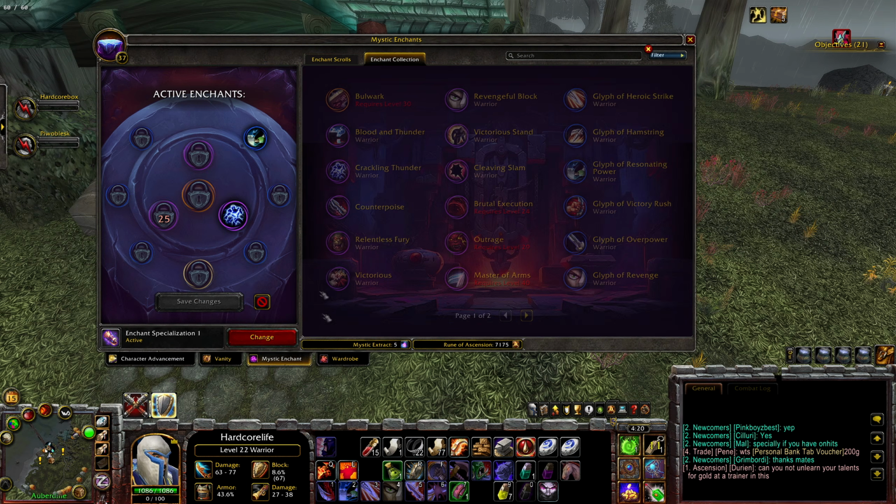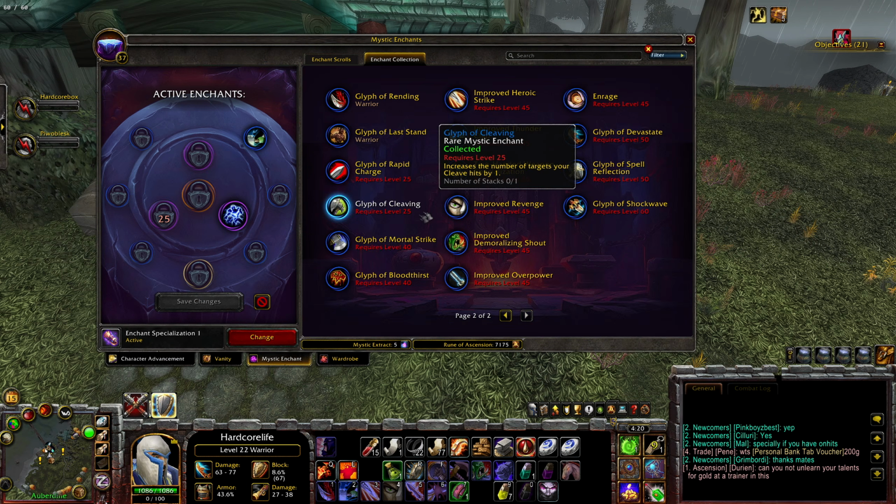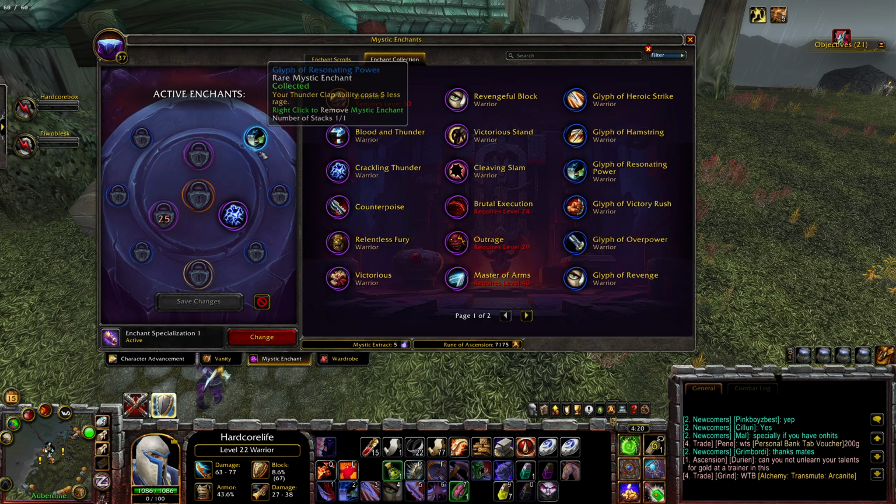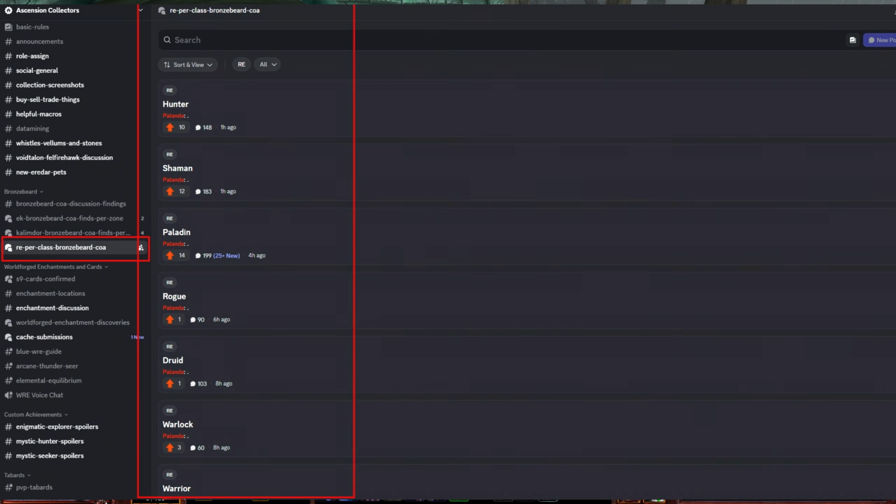Instead, for Mystic enchantments, if you want something to help you track where to get them or find the source of them, I recommend you join the Ascension Collectors Discord.